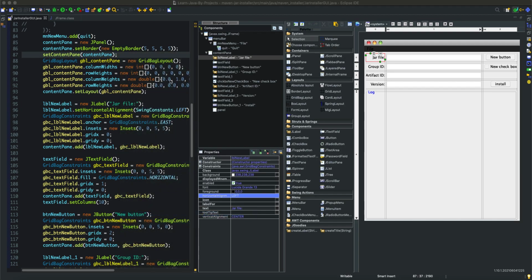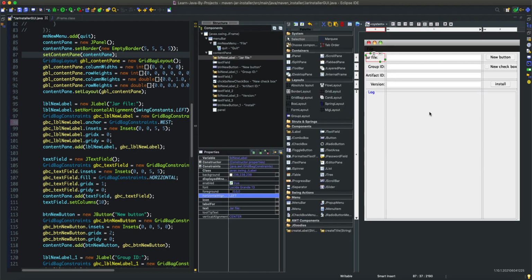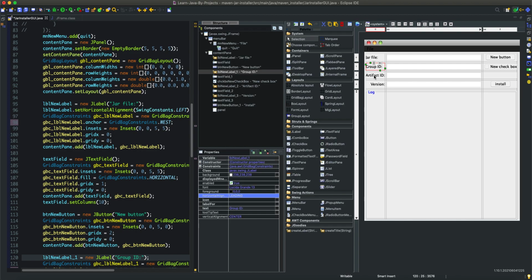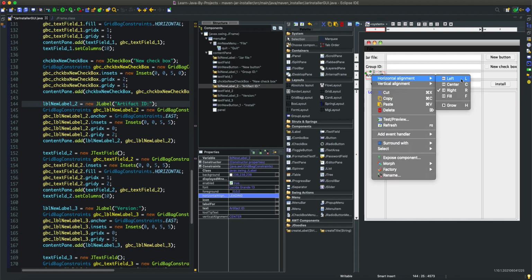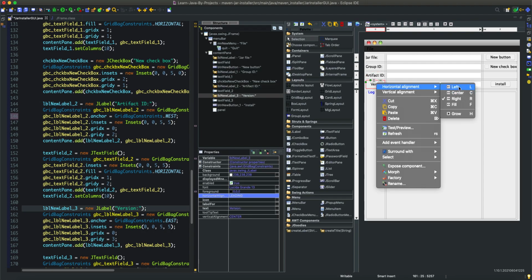Let's run. So this didn't really change that much. Vertical alignment, we have top, center, bottom. So the center is fine. And then horizontal alignment, I think the left. Okay, right click here, horizontal alignment, left. And here, artifact ID, horizontal alignment, left. And then version, also the horizontal alignment, left.